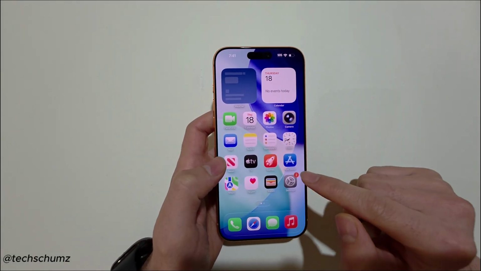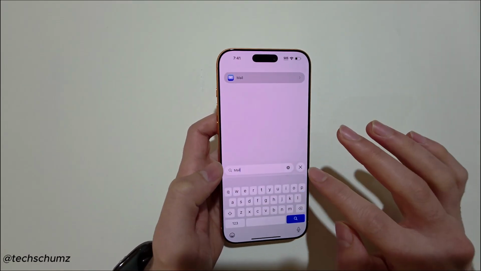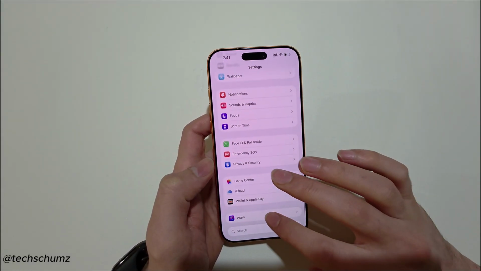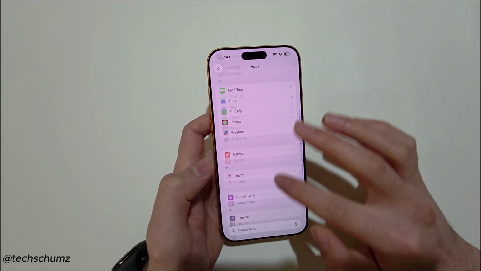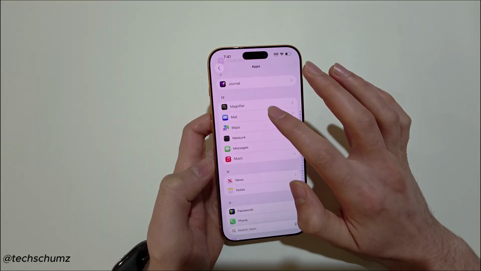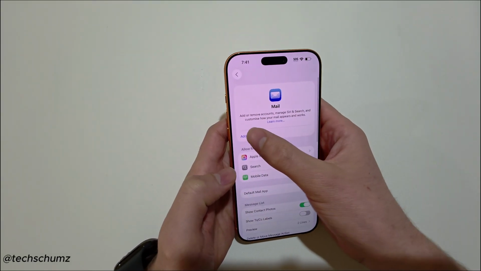So to set it up, go to Settings. And here, let me go back. Okay, when you go back here, you need to find the Mail app, which is here in the app section under M. You can do that or just simply search for it. When you do that, tap on Add Account.